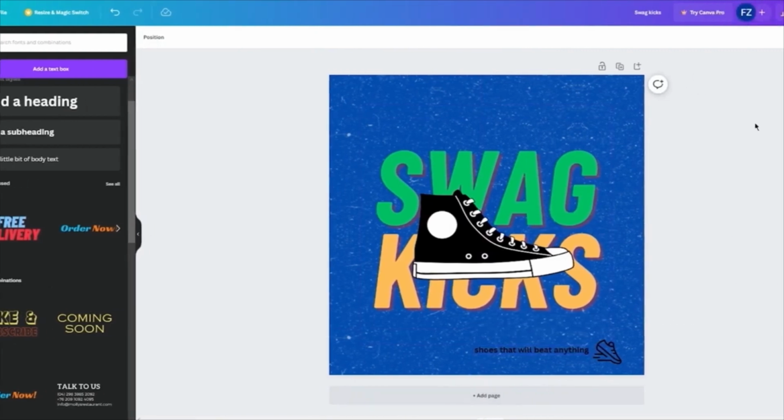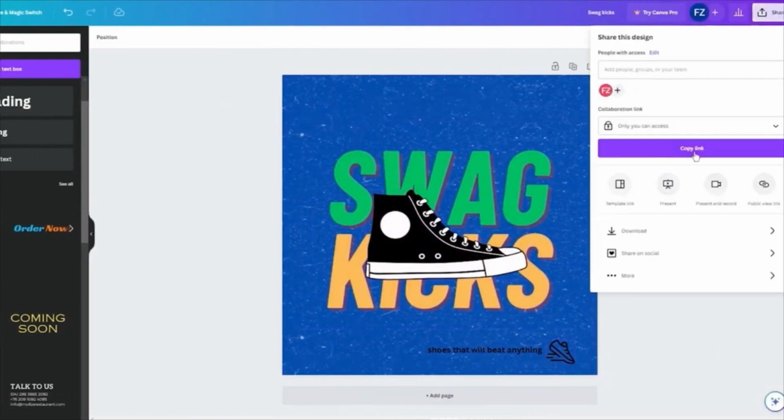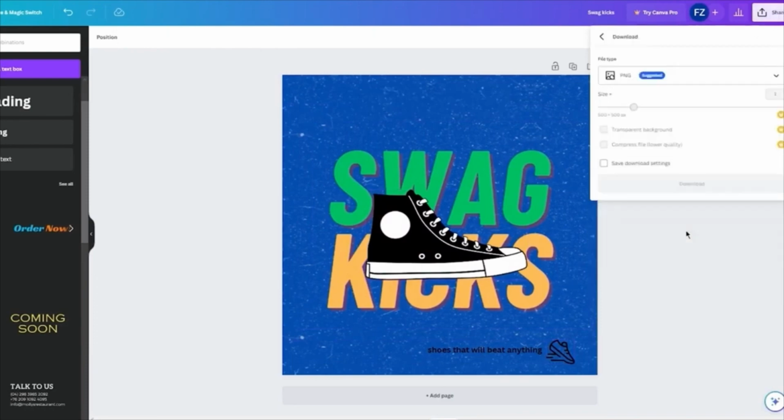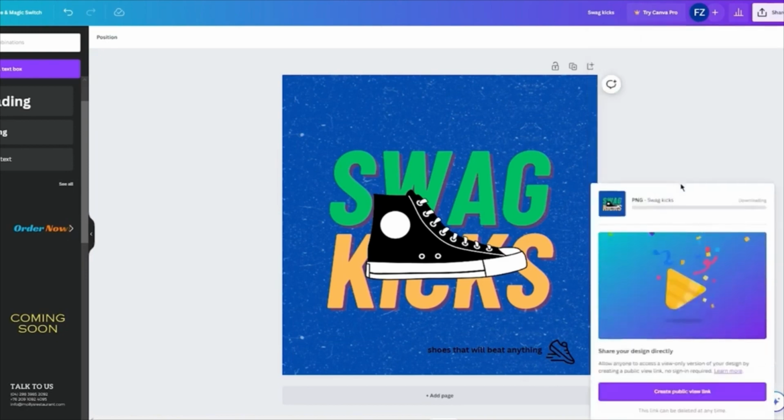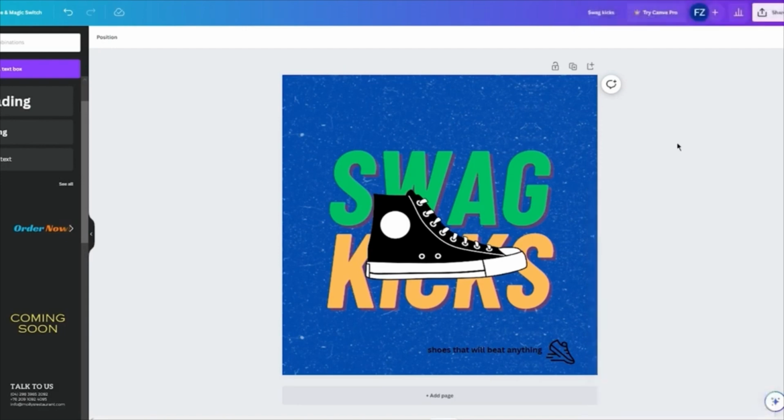So that's your logo. So once you've created a logo like this, you're going to click on share. And once you click on share, you're going to click on download. And once you click on download, here you have your PNG. Simply click on download and that will download your logo for you. So that is pretty much about it. So that is how you can create a logo.